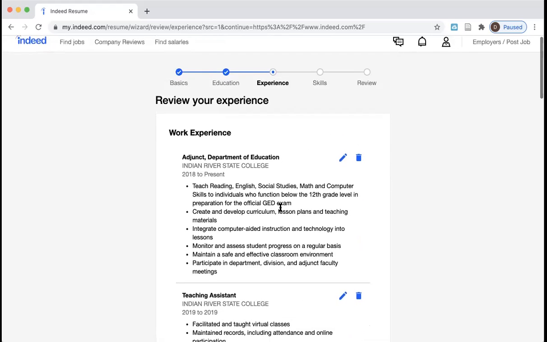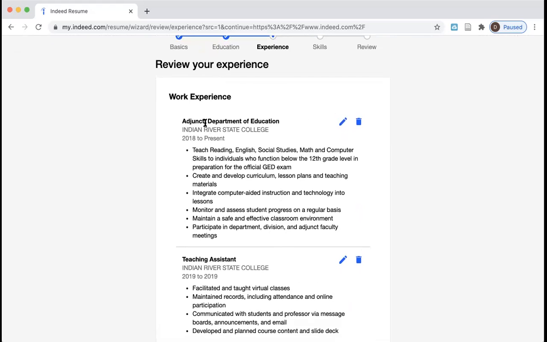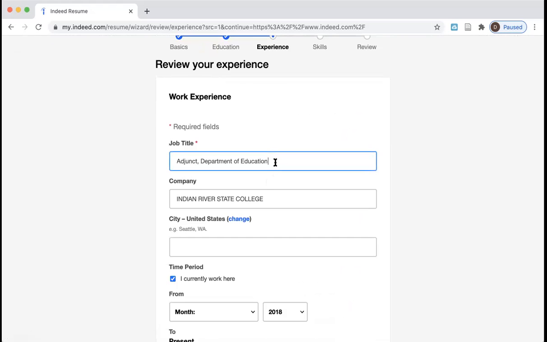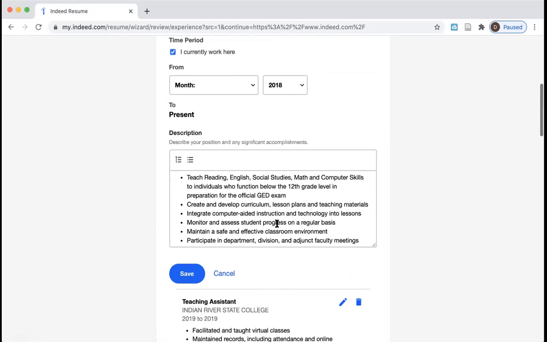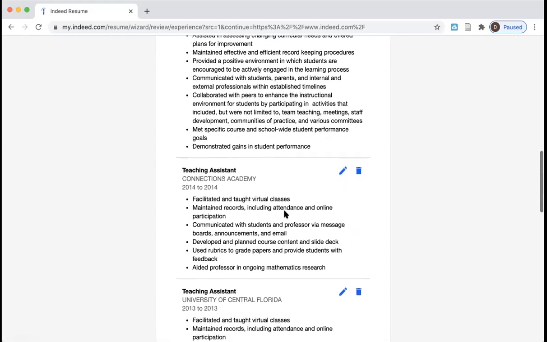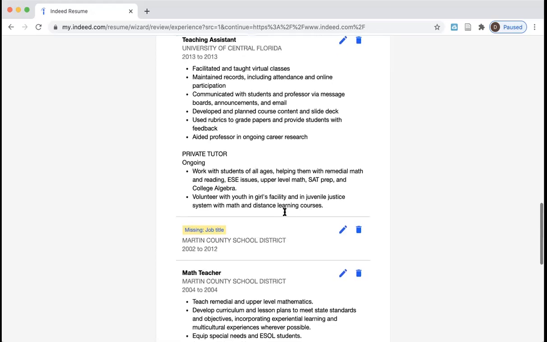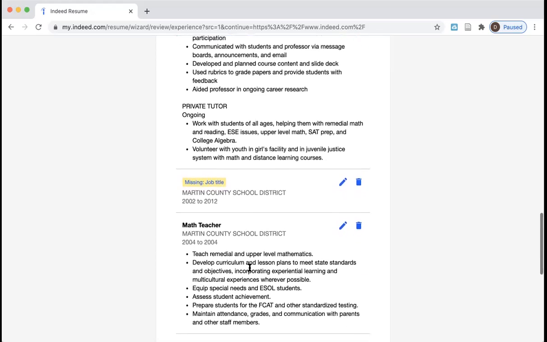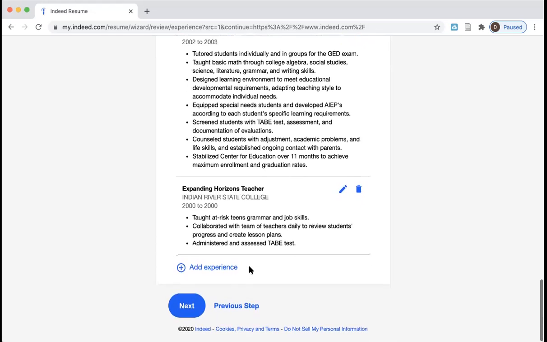And then this is some of my experience. Right now, I'm working at Indian River State College with the YouthBuild program. So I need to edit that and put YouthBuild. Okay. And I've been a teacher for a while, so this is a lot of teaching stuff. I'm not going to go through and edit all of these right now.